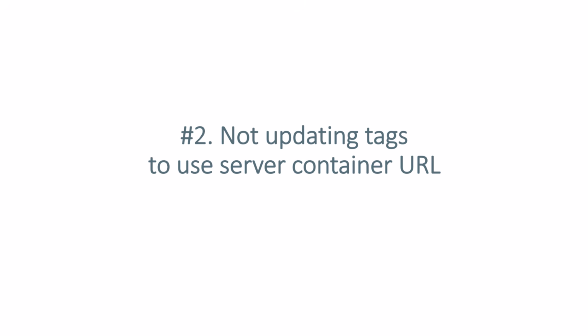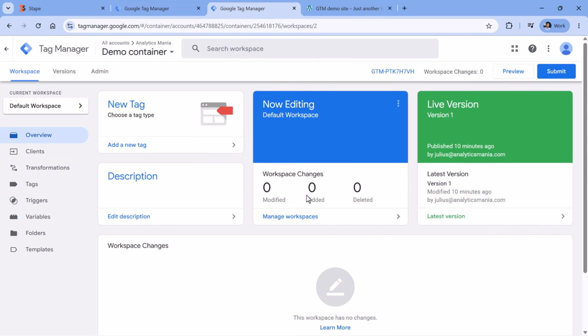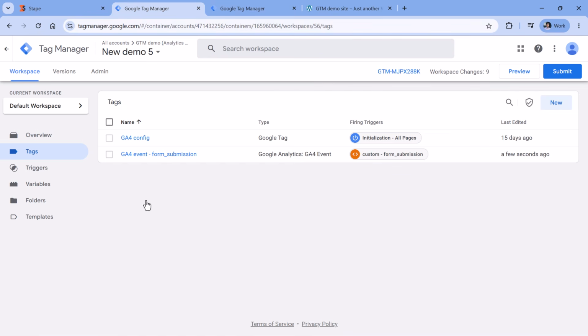The next mistake is not updating your website tags so that they send data not directly to Google, for example, but to your server-side container. A very popular setup looks like this. You have a website container, then here you have some tags, and you also have a server-side Google Tag Manager container. So by utilizing this kind of setup, you should update your website container tags so that they send data not directly to Google, but to your server-side container.